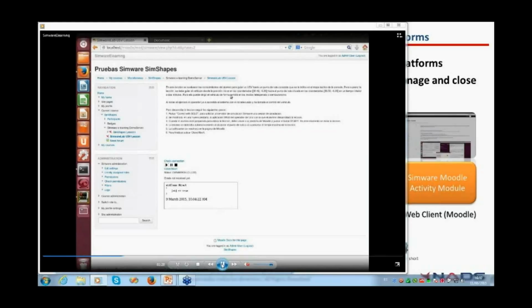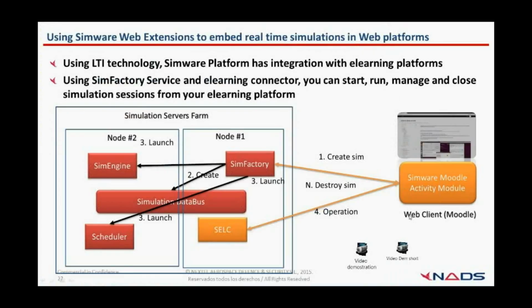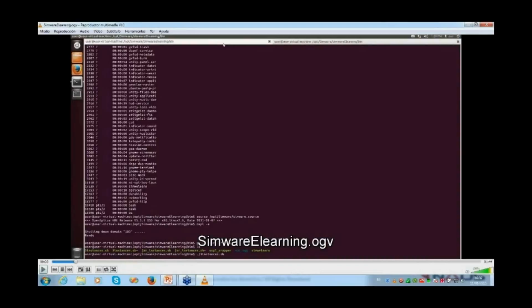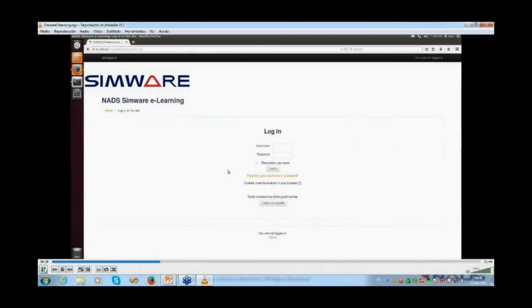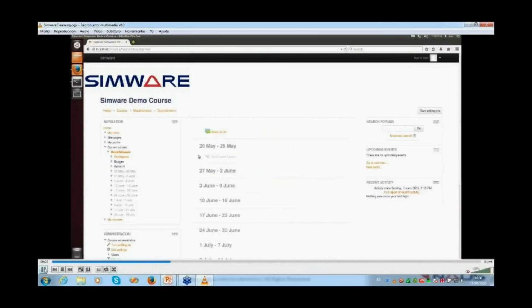The second example we can see here is using something that is incorporated with the Simware installation that is called SimShapes. SimShapes is a typical example of the creation of publishers and subscribers. Well, we start the server again, the same. And now we start our course on the website. We log in as a pupil, or as an administrator in this case, but it could be any pupil. And now we launch the exercise.